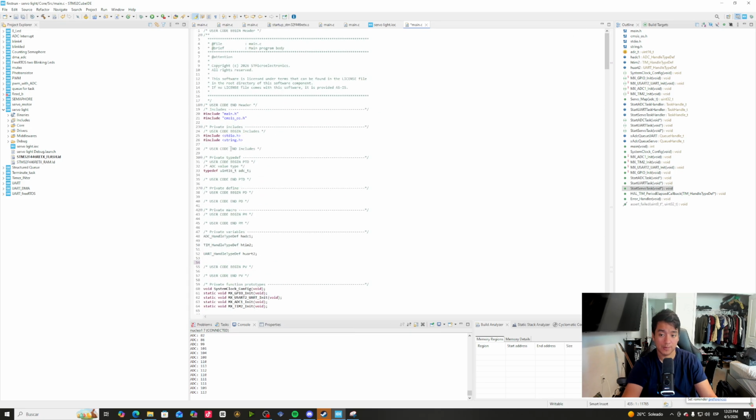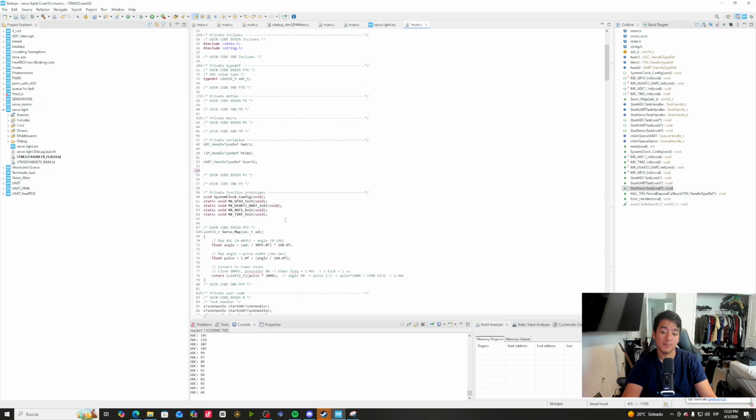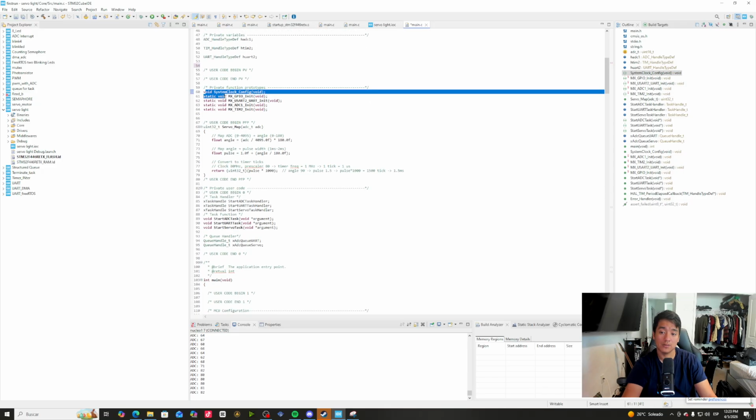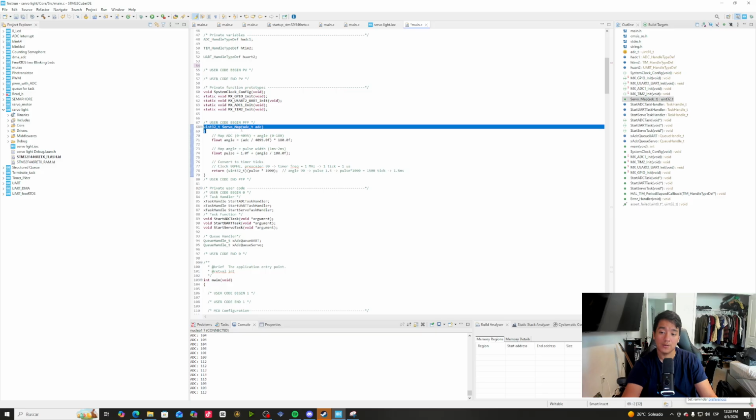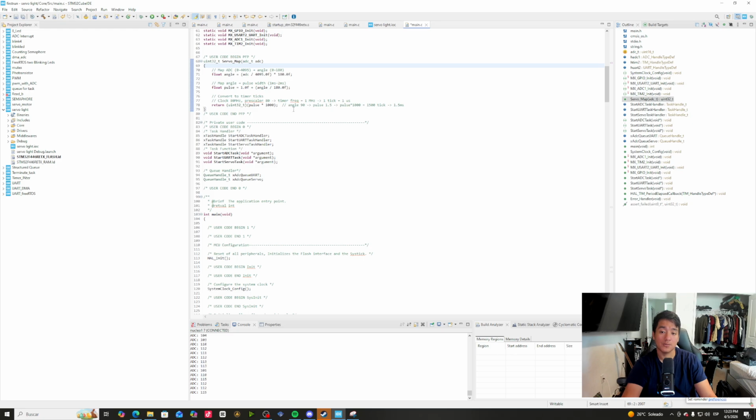In our code, we're including our libraries: the stdio.h library and the string.h library. We're creating a variable for the ADC value. This code is automatically generated. Then we're creating a function. In the function, we're taking a value from the ADC, and we're going to convert this value to our angle and also to our pulse. Then it's going to return the values: angle 90, pulse 1.5, pulse 1000, 1.5 milliseconds. So this is very important.